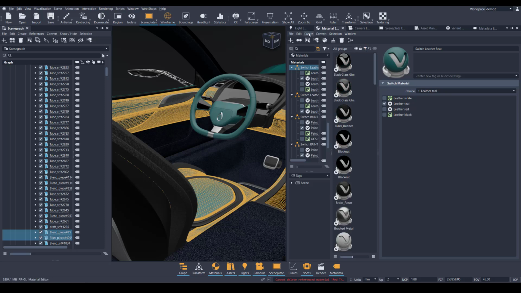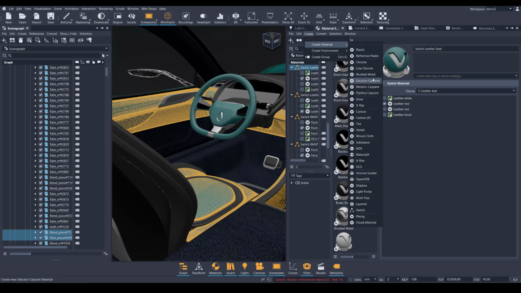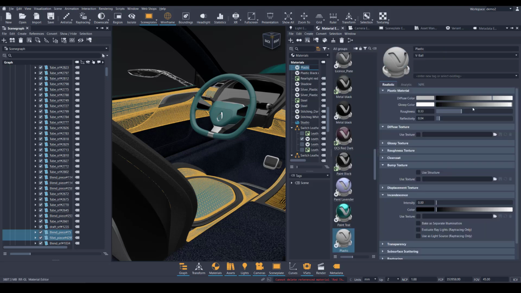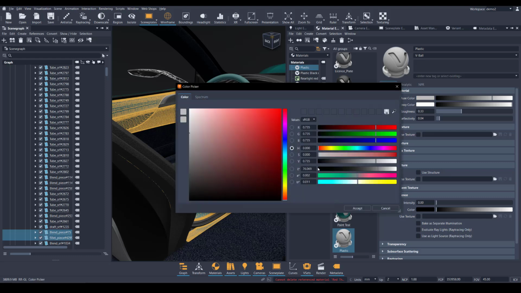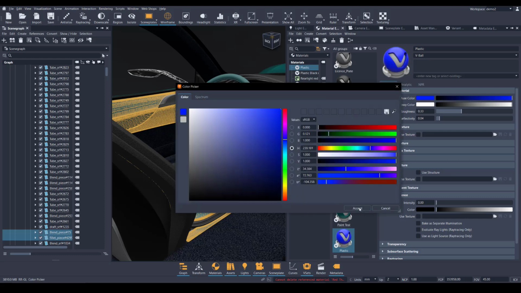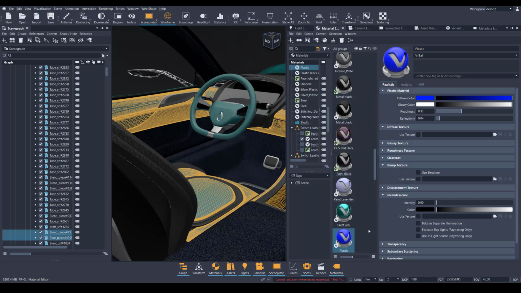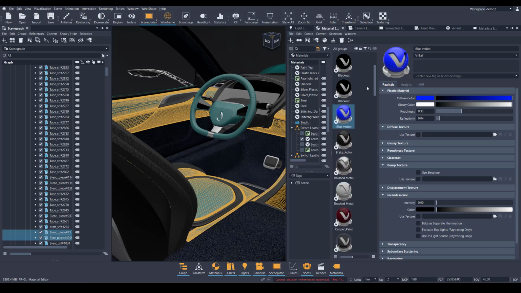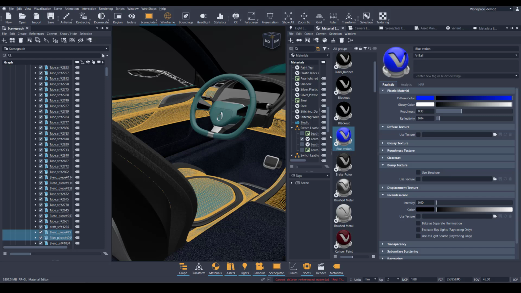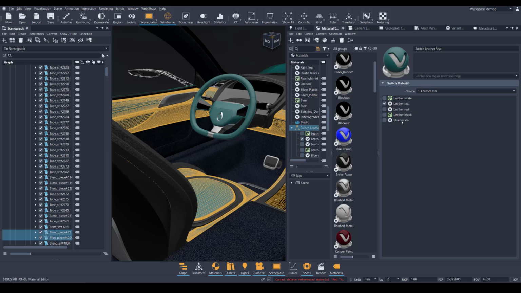All right, so I'm just going to create a quick plastic, and I'll give it a recognizable color. And I'll call it something like blue version. And I need to just drag and drop this blue version into my switch leather. So now it's got 5 possible materials that could be active.